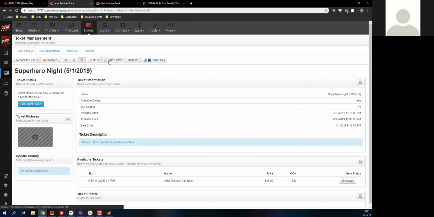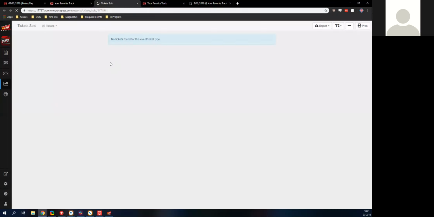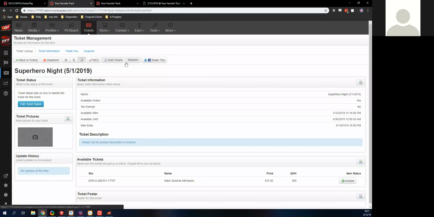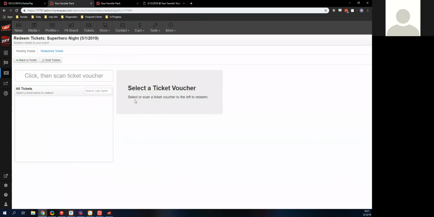I can see who's sold. I can see my sold tickets, so I can see who's bought them, and it's going to break that through the different groups that I've made. So if I had Pit Pass as an option, it's going to show that off. I can hit redeem right here. This actually allows those tickets to be scanned, the vouchers there.